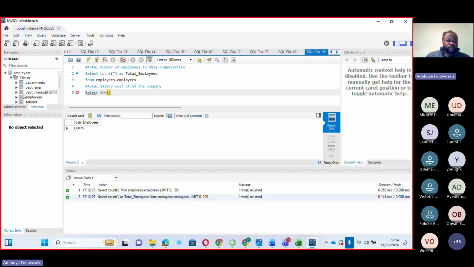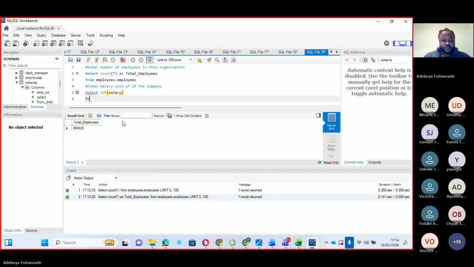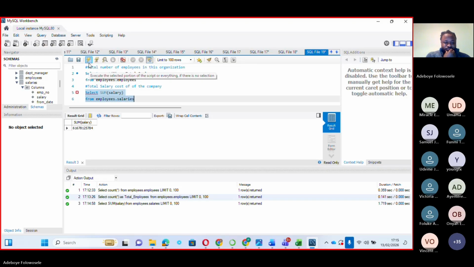And what do we want to sum? The salary column in salaries here. It has a salary column. That's what we want to sum. So we want to sum the total salary of this company. So let me not put alias again. So from employees dot salaries. So you can see here that it is putting sum salary as the title. So this is the total salary that has been paid by the organization so far.